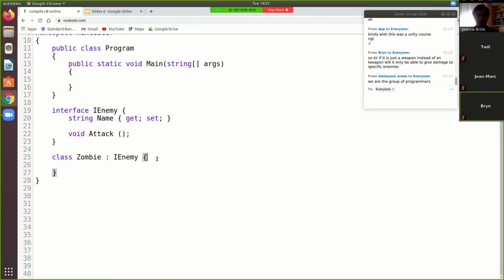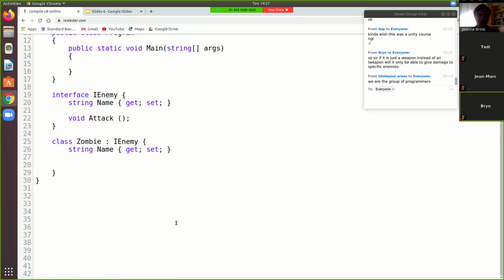Cool. So let's add those things. We know how to add a property. We'll just say string Name get set, exactly like we say inside IEnemy. So we now define the property, and then we just need to define the attack method. This is quite easy for us, luckily, because you can see it's already pretty much defined inside IEnemy. We know it's void, we know it takes in nothing, and then we just have to provide the body of this attack method.